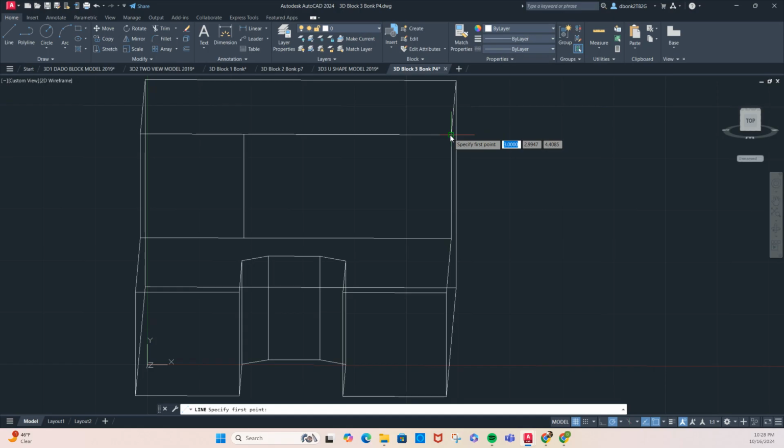Not really tracking it. You got to make sure you get that green dotted line so it's tracking. I'm going over an inch. 1, enter. And then I'm going down an inch. 1, enter.